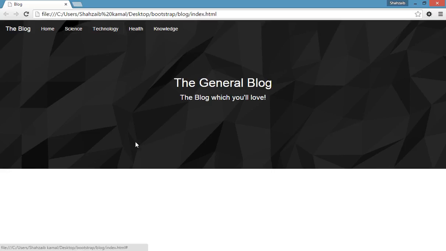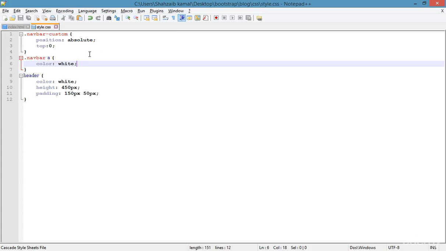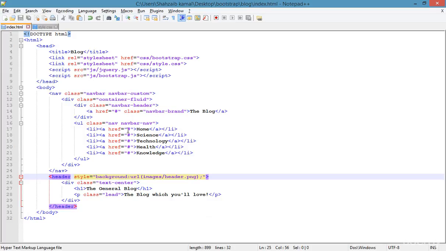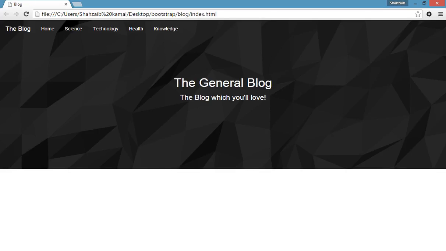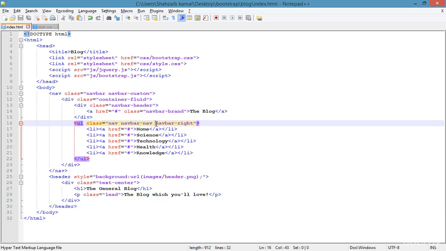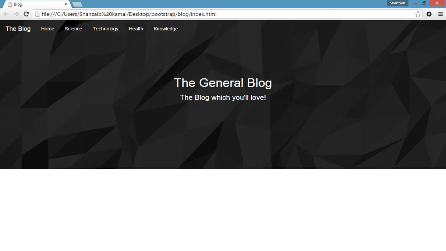But something more we need to do in the header area, in the navbar area. I'm going to the index.html and applying the navbar right. Save and refresh. Oh, nothing happened. It means I have to manage this. So we have to do something more there.